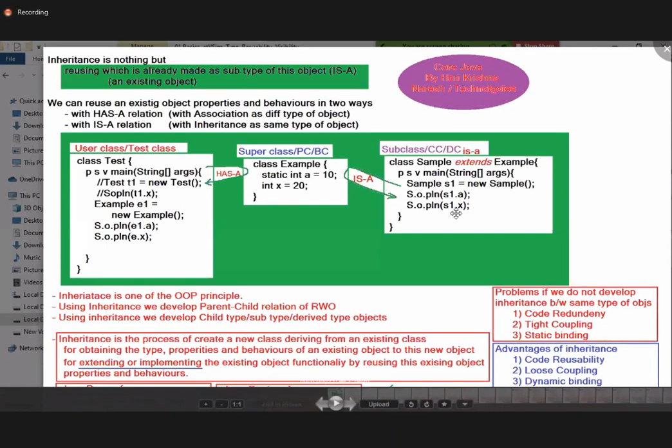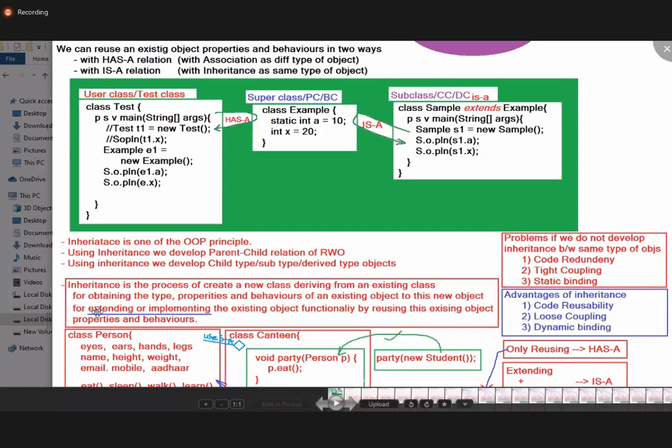Now my question: if your target is just reusing the existing variables of an Example class, why do I need to write my class as a subclass of Example? Why can't I directly create an Example class object and access? So inheritance is not majorly for reusing purpose. It's not meant for reusing. People have wrongly understood this. So inheritance is meant for what? Extending or implementing an existing object's functionality.